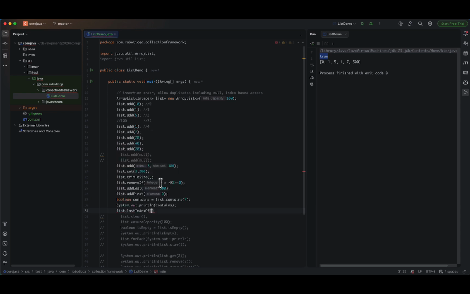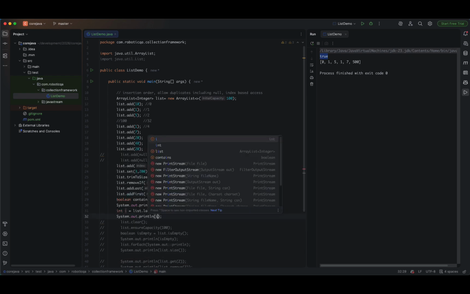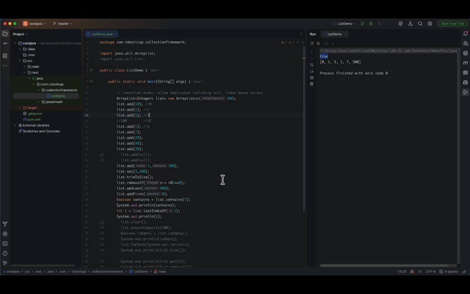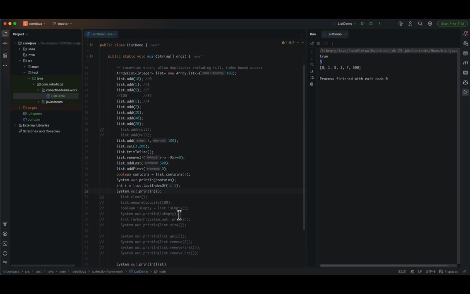lastIndexOf, I want the last index of 1. Okay, I want the last index of 1, right? So it will give an int, so System.out.println. So what is the last index of 1? It will print. The last index of 1 is 3, so it will start with 0 1 2 3. So at the third index we have the last 1, so that also we can see.